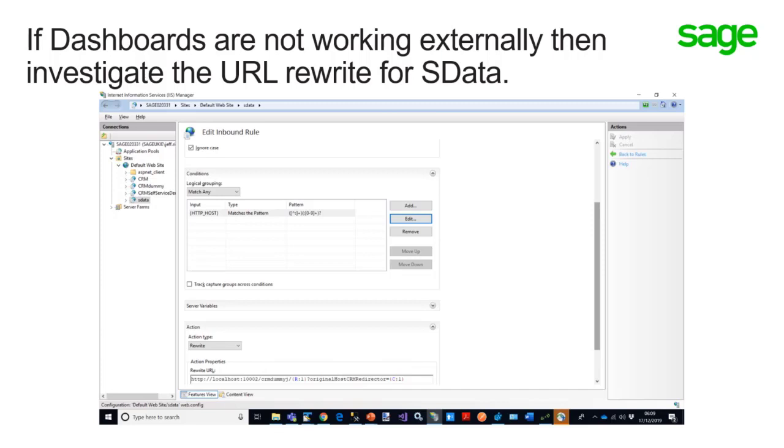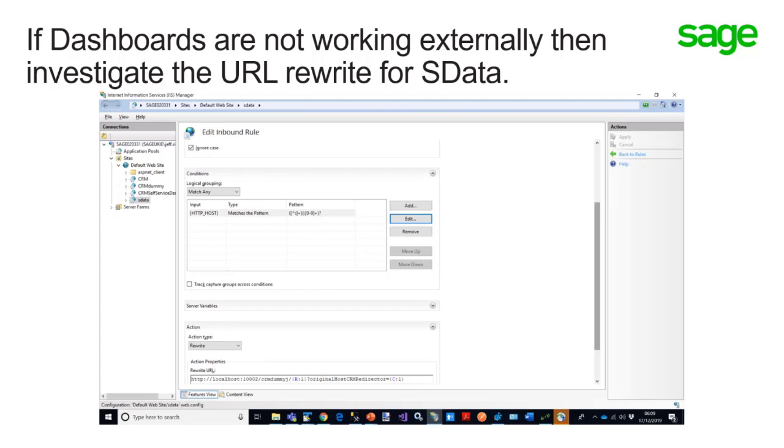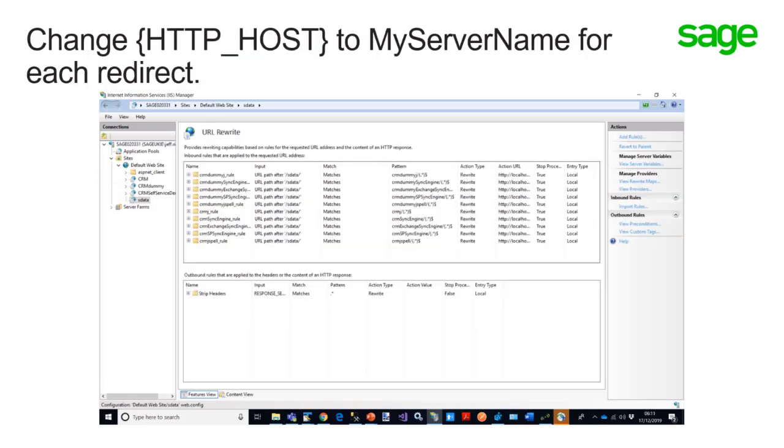SData is the Sage protocol that is used to exchange data in some of the features, such as the mail merge, data import and export, and also the dashboards. In here, you can see and start to look at the editing of individual rows, and you can see that you may want to change HTTP host for MyServerName for each redirect. So this is what I was saying: if the dashboards aren't working externally, then you can investigate the URL redirect for SData. I've changed here, or am looking at where I can change, HTTP host to match the need for the MyServerName rather than the simple generic what is my host.